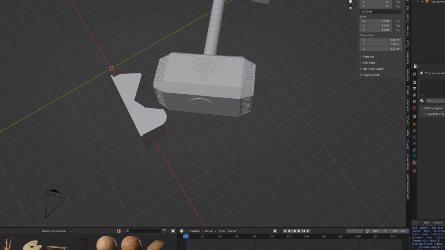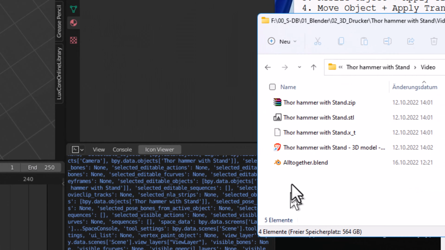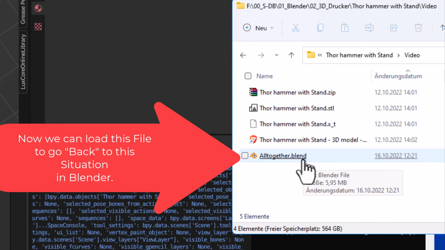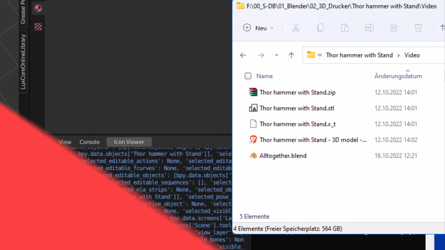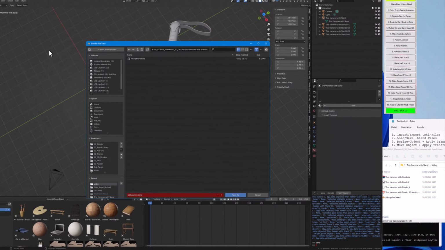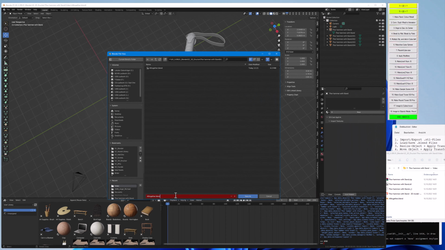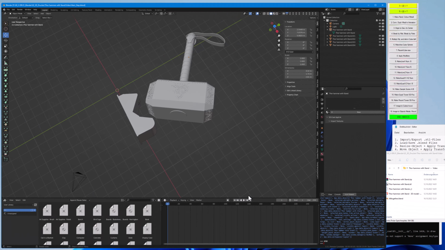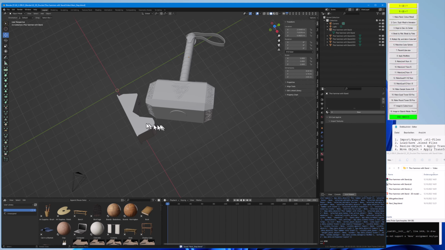So now in the folder you can see that we have a blend file, which is the current situation, and this means we can go back to this situation. And to make sure we don't overwrite it, I will save it again as next step.blend. So this is the next step.